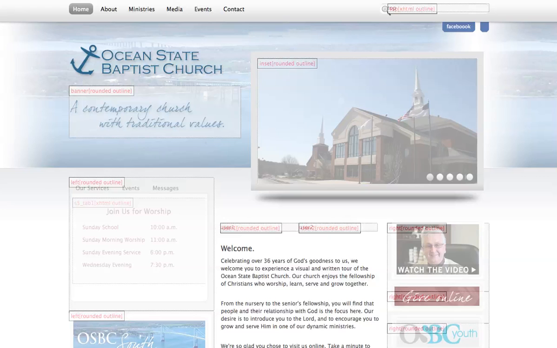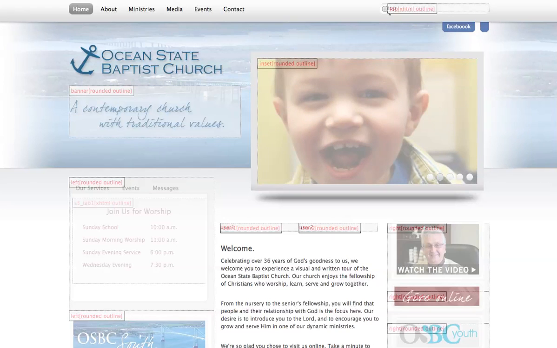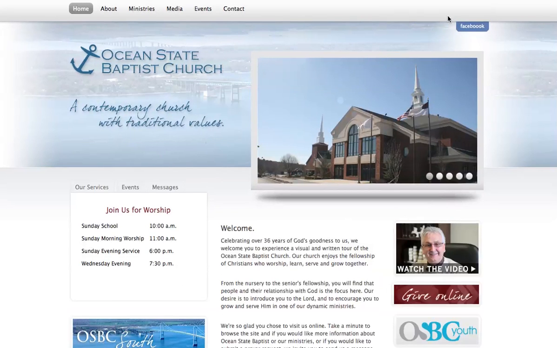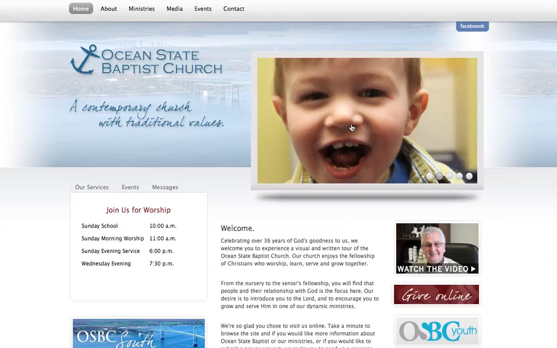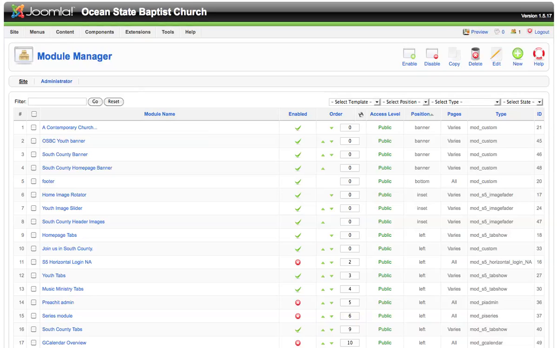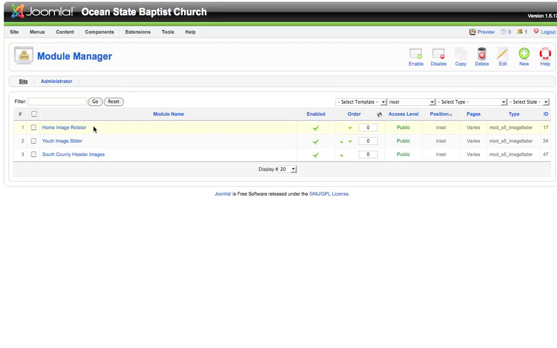So let's get rid of this ?tp=1 and refresh the page. And it's back to normal. We just see the main page without these positions. But we do know that this image rotator is located in the inset position. So let's go back and look at our module manager, and let's filter by the position inset. And here we'll see we actually have 3 different image rotators. We've got the home image rotator, we've got the youth image slider, and we have the South County header images.